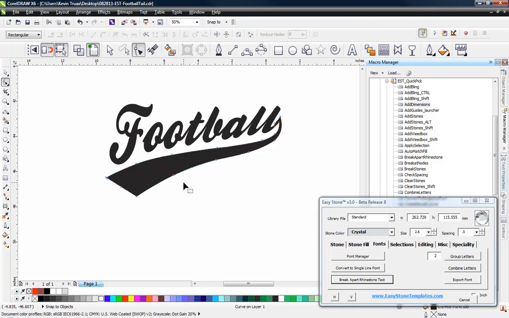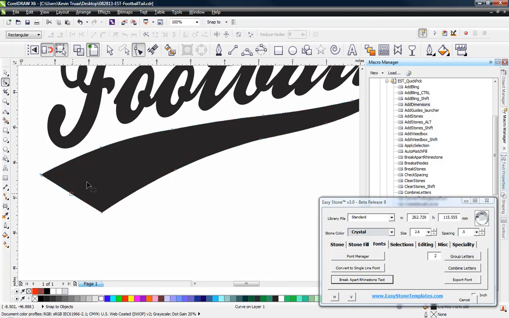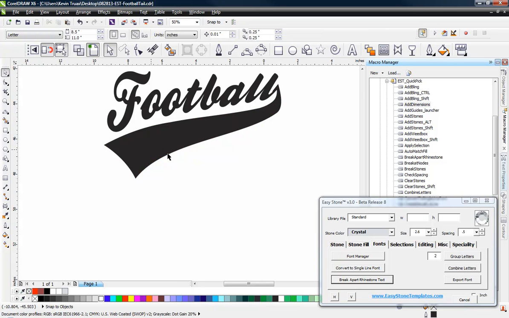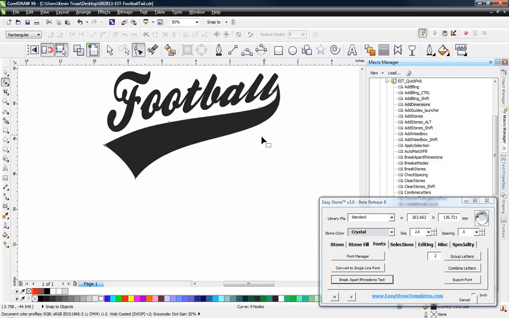So if we double click on the athletic tail, you can see there's quite a few nodes all along the tail. So we're going to go ahead and delete some of these because we don't need all of them. And then all we're going to do is just modify the tail however we want to modify it. So we can make it a little bit thicker. We can pull it up like this. We can pull it down like that. Whatever you want to do as far as adjusting the tail goes. So maybe we want to do something like that.